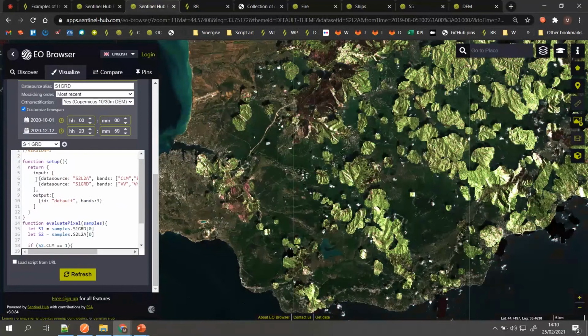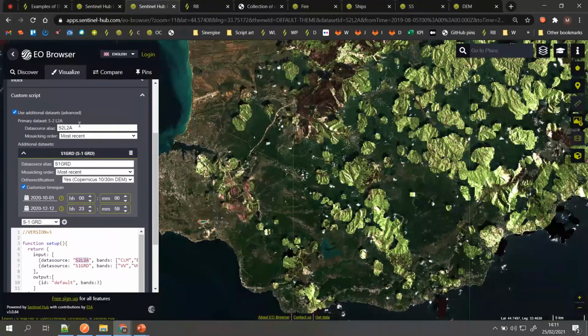So here in the function setup, you can see that we have the ID setup. So the S2L2A is the ID that is inserted here, and it represents the Sentinel-2 collection. It could be named anything. And same for Sentinel-1. Then we have the bands. And for Sentinel-2 L2A, next to the true color bands, we also added the cloud mask.